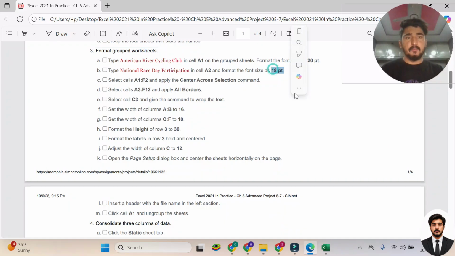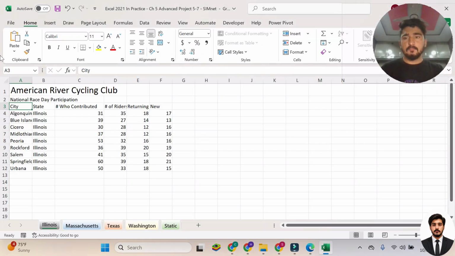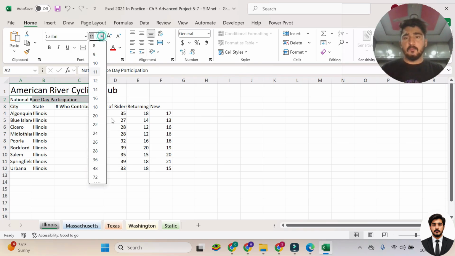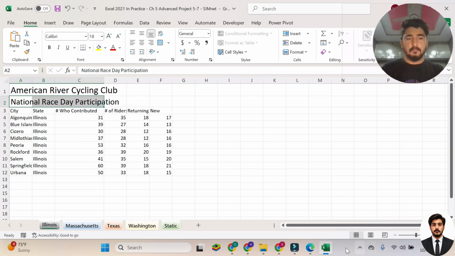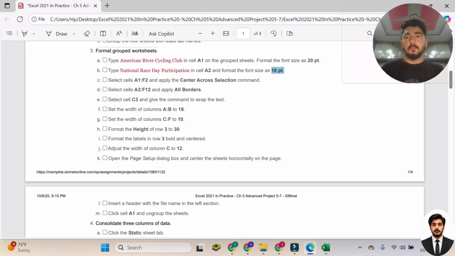Format the font size 18. So select this and go to font size, and we will do this 18. So part B is also done.